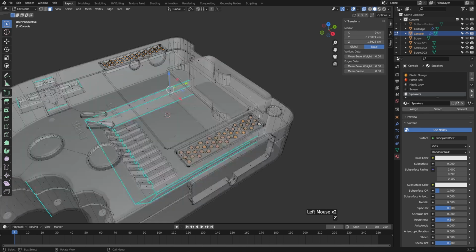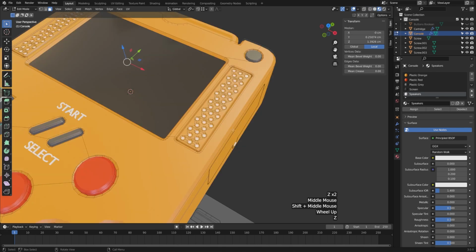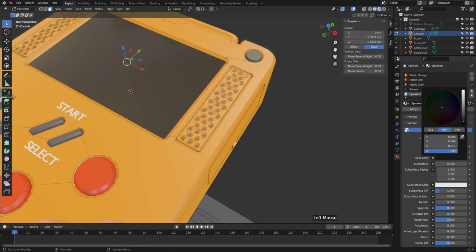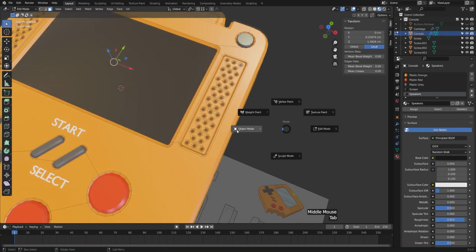Then I'll go to Solid View, toggle X-ray off, and let's go to actually Material Preview mode, there we go, and take the base color and make that a pretty dark gray, almost to black. Then I'll just take the roughness and bring that all the way up, because I don't want those to be very reflective. Then let's hit Tab to go to Object Mode.